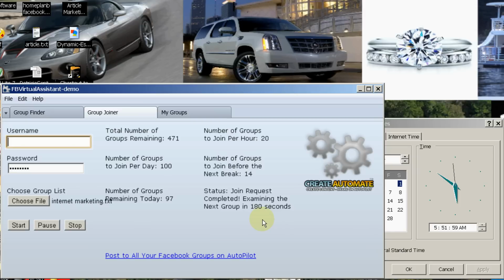So when this goes from 14 down to 0, then it's going to take a break for about an hour, plus or minus 10%. Then it's going to go back and join another batch of groups, and this number will be between 17 and 23. It's going to just keep cycling that until it gets to 100. When it hits 100, then it's going to stop for the day and pick up where it left off the following day. And even if you close the program, it'll pick up where it left off. So you don't have to worry about going through this whole cycle again. You don't have to find the groups again. You don't have to start from the 474 that was originally in the group. So it picks up where it leaves off.